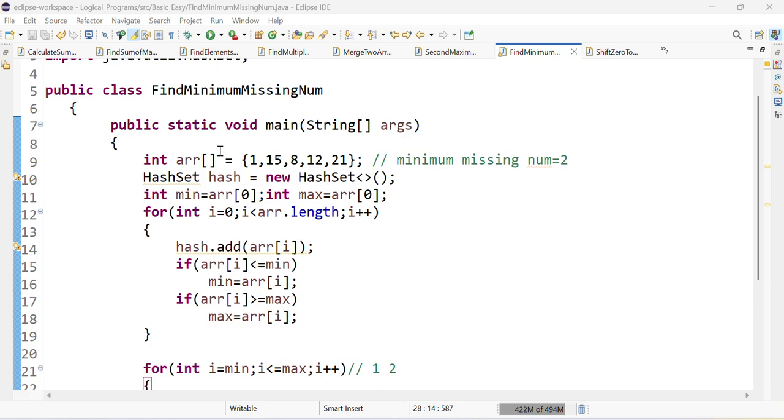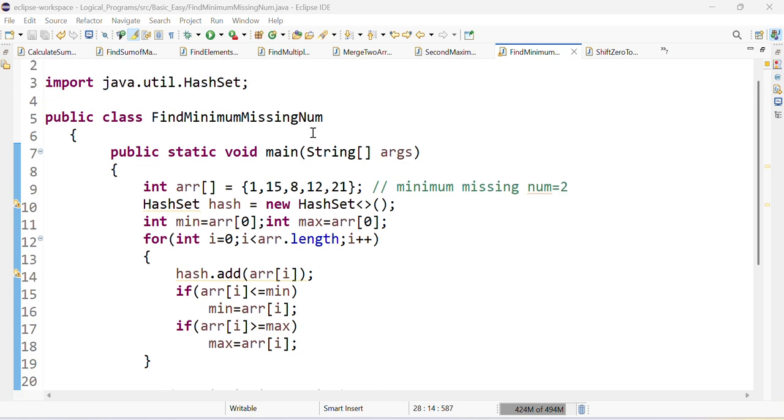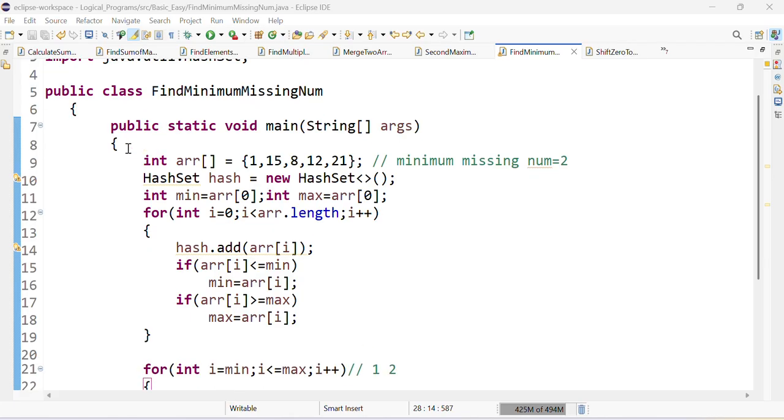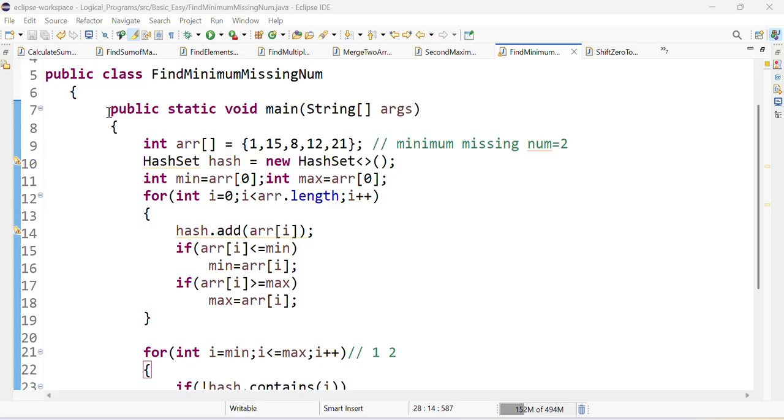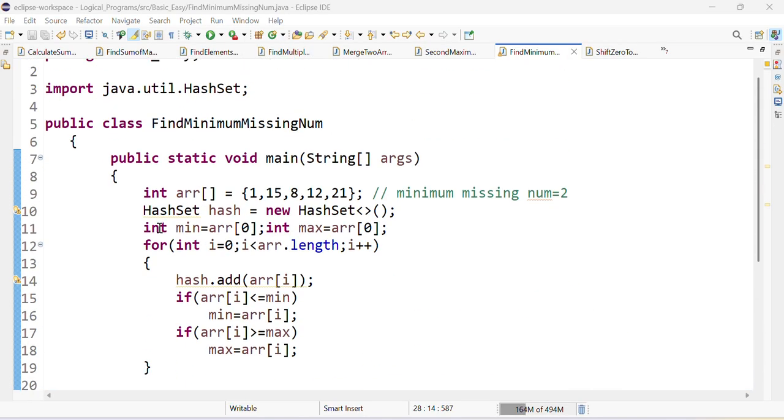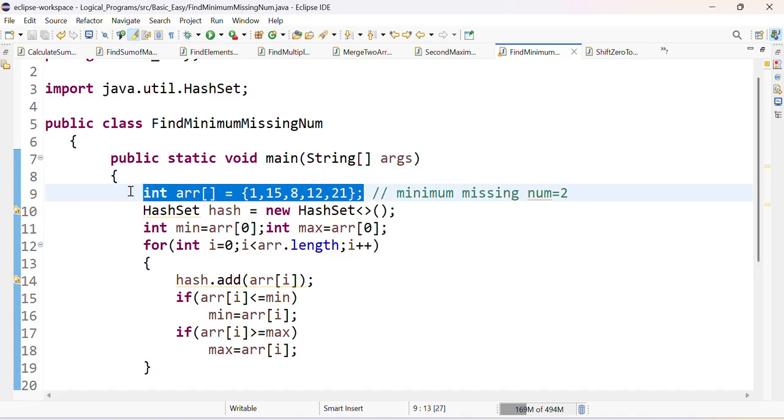So in this video I will explain how to find the minimum missing number from the given array. I am using the Java language. I have created one class, FindMinimumMissingNumber, and in this class we have one main method. Inside this main method we have an integer array: 1, 15, 8, 12, 21. This is our array, and we want to find the minimum missing number from the array.